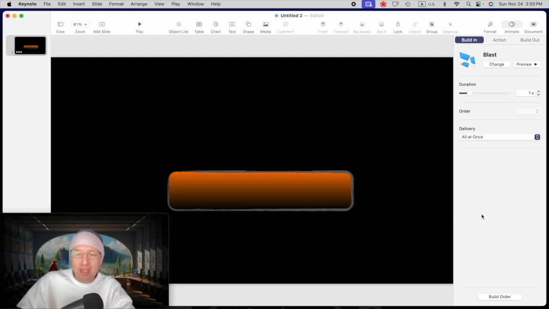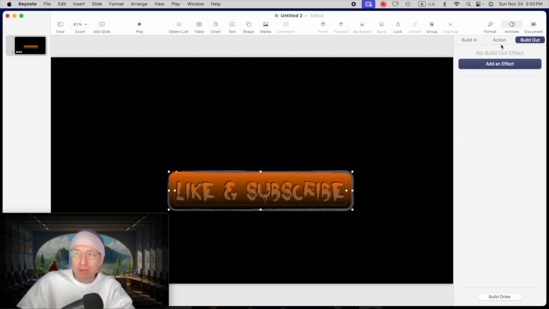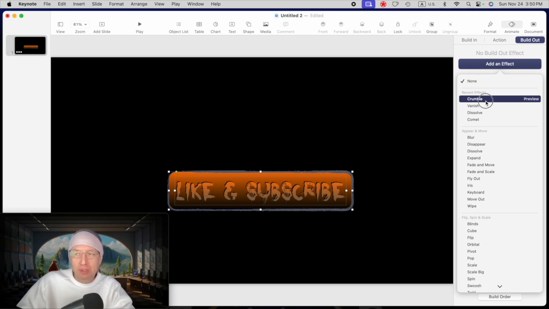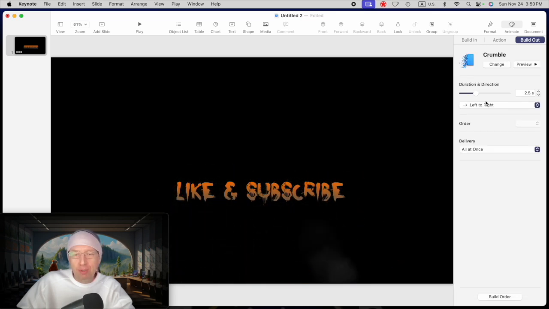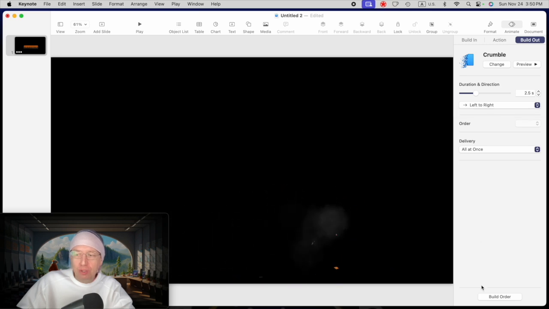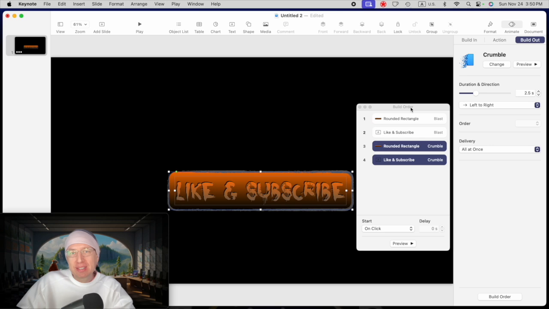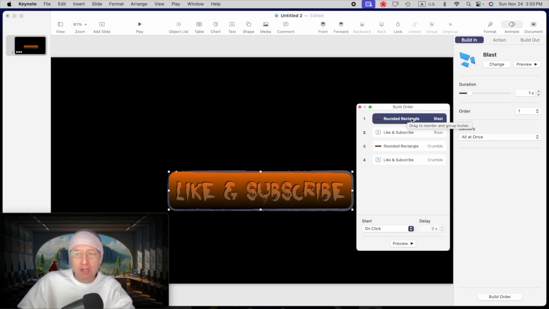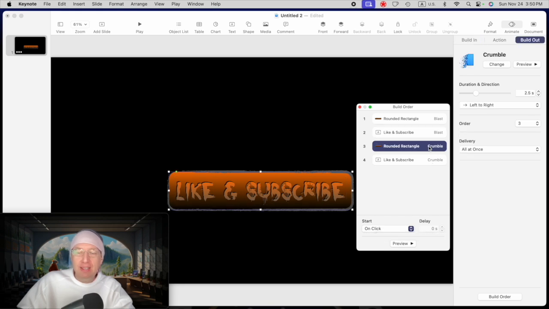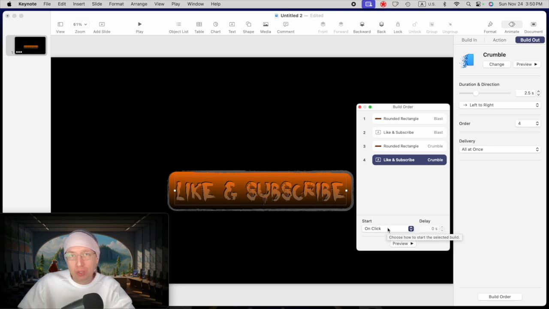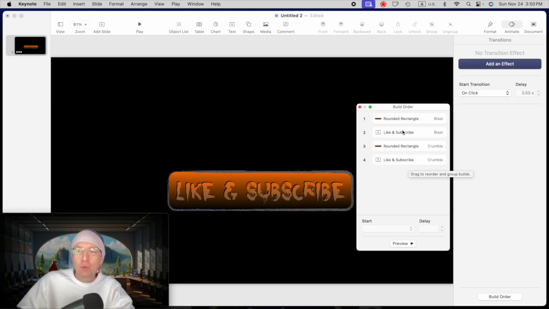We'll apply that, and then we will also do a build out, and I'm going to add a crumble build out. I really like this one. Everything's going to crumble away. Now, if we go to look at our build orders, this is a little window that's going to show us the sequencing. So the blast is going to appear on the shape, then the like and subscribe on click, then the crumble for the background on a click, and then like and subscribe on a click. That means when you click the mouse or touch the keyboard to proceed, we don't want to have to do that. We want all of this to happen with each other.